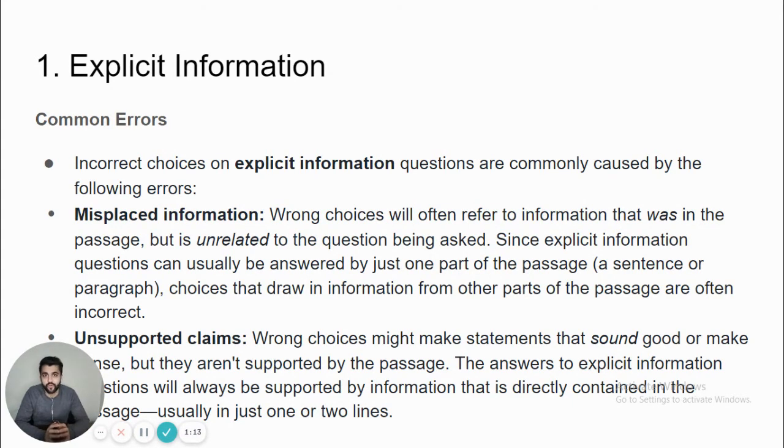So you have to make sure that the choice that you end up choosing is one that is A, inside the passage, and B, also relevant to the question. The second one is unsupported claims. So wrong choices might make statements that sound good or make sense but are not supported by the passage. The answers to information questions will always be supported by information that is directly contained in the passage, usually in just 1 or 2 lines, right?